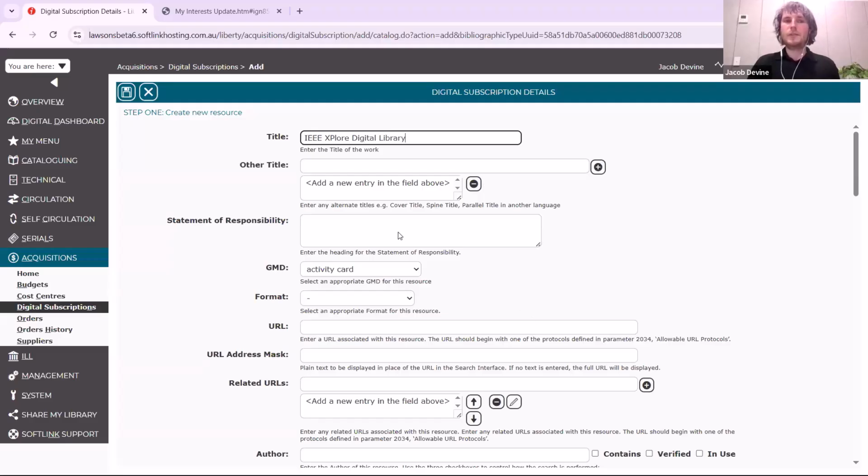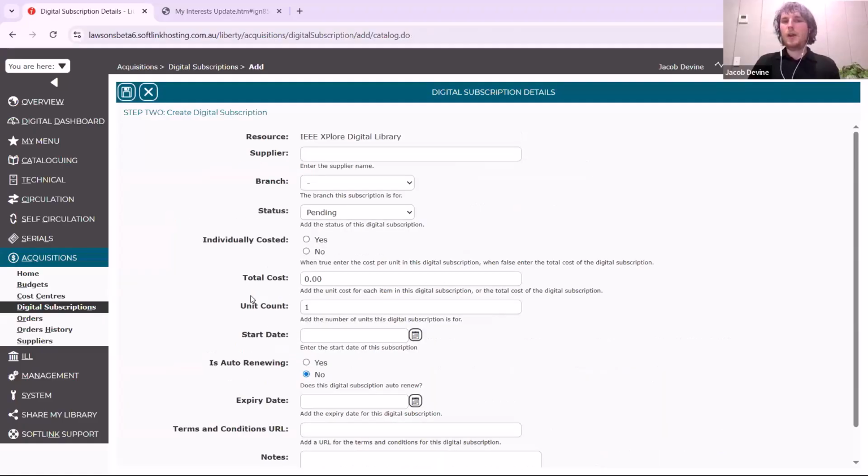So we've got a subscription for this platform, and we're going to track it within this resource. Of course, you can add in as much detail as you'd like to that resource record, but we're just going to keep it really simple there.